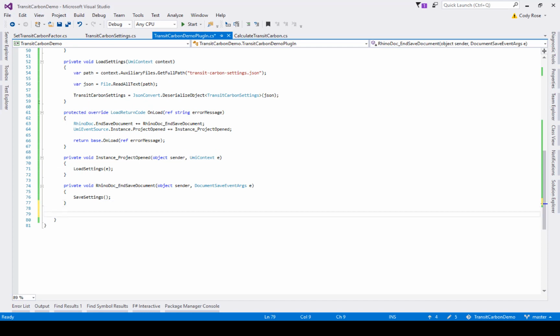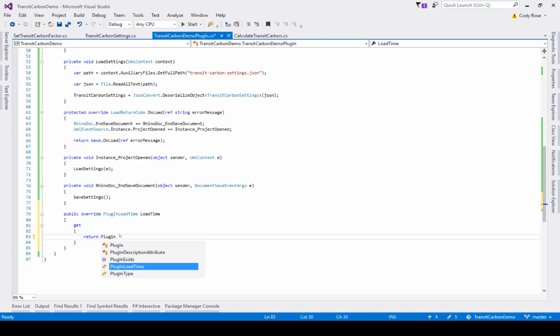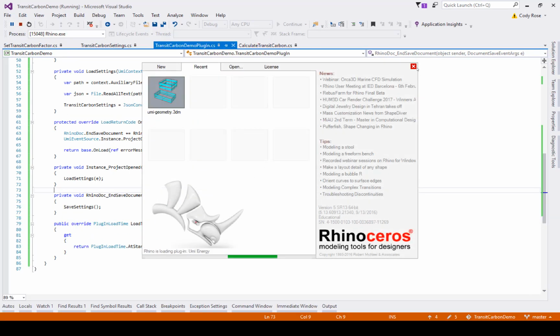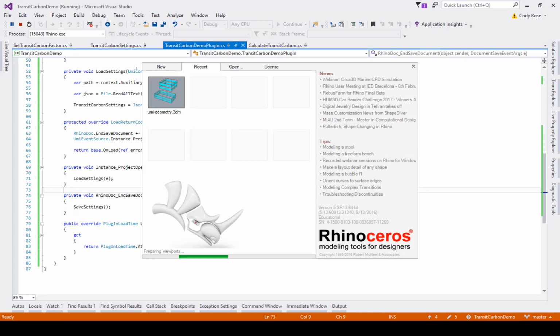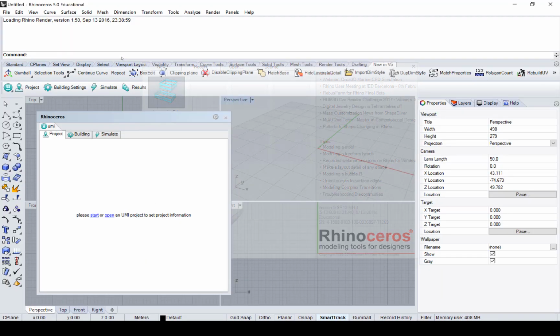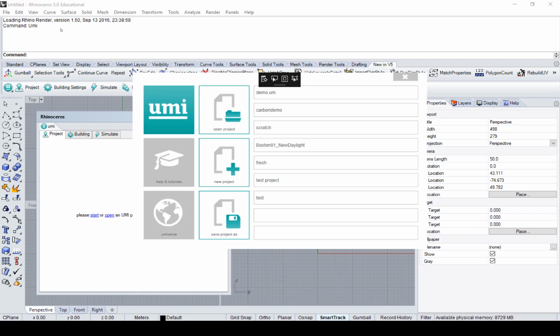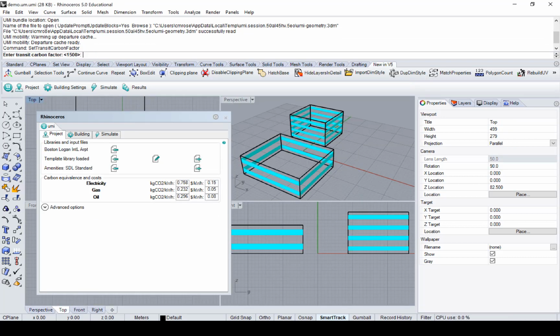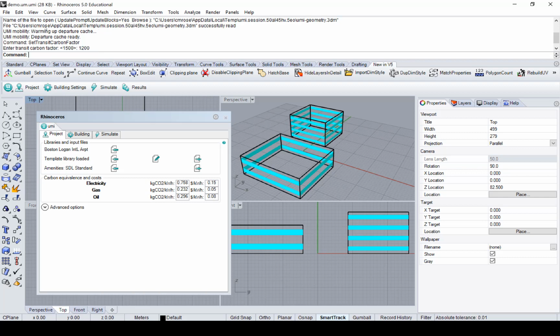The way to do that is very simple. If I type public override, and then a space, I can see a list of overrides. And I want to override LoadTime. And instead of returning base.LoadTime, we're going to return PluginLoadTime.AtStartup. And now let's try it. So we'll load that same project we've been using. Set the transit carbon factor. Let's set it down to 1200.